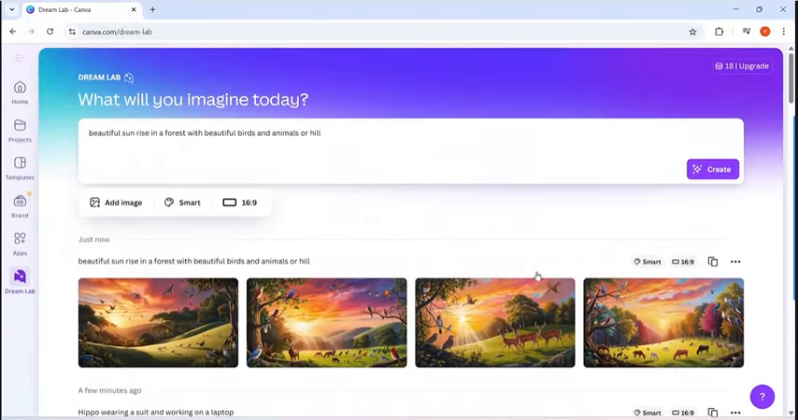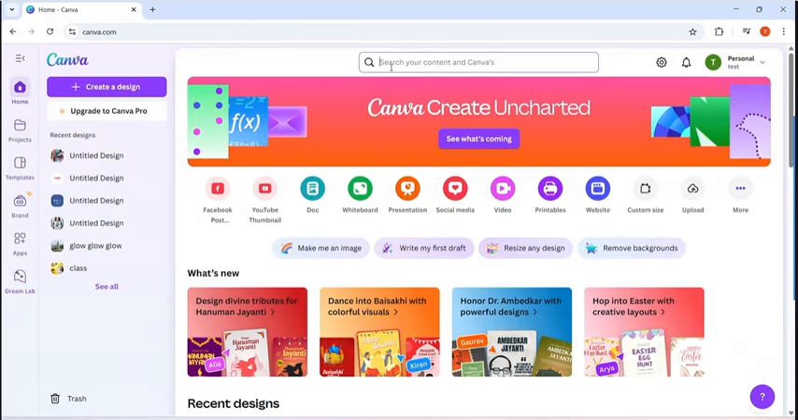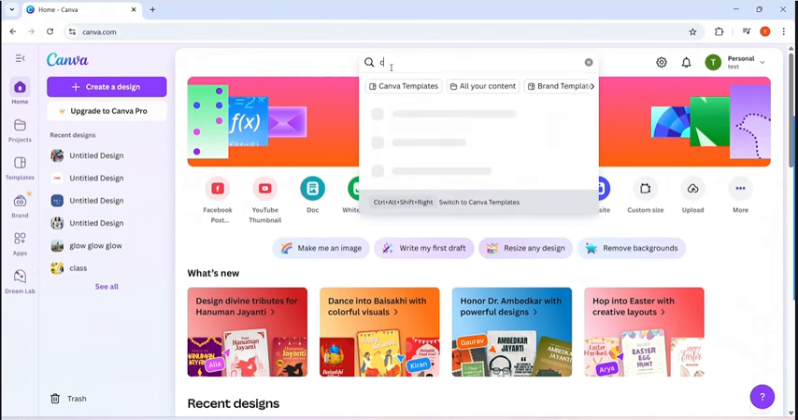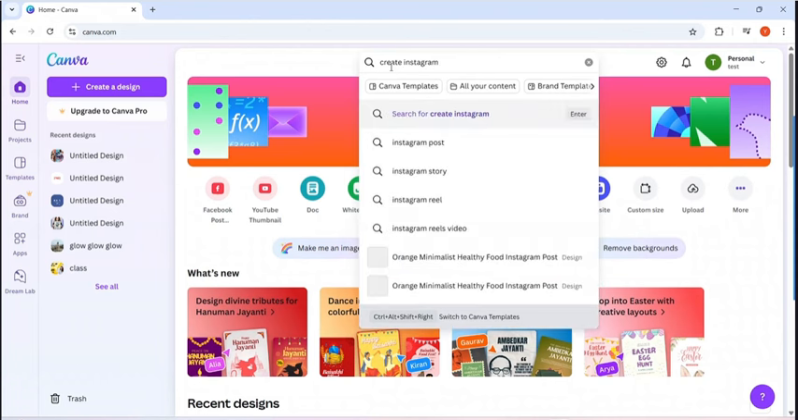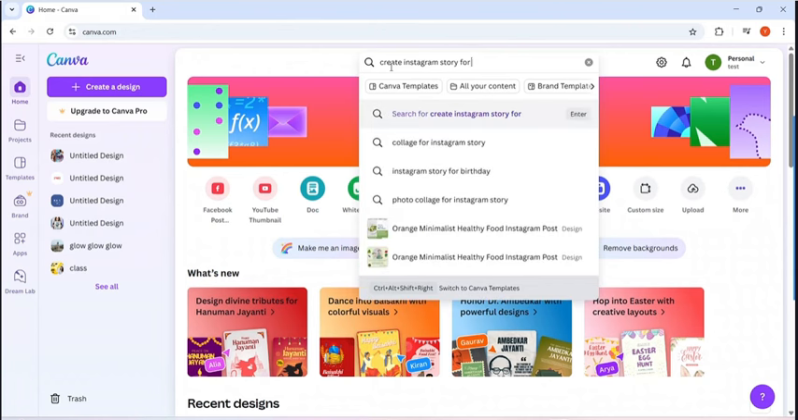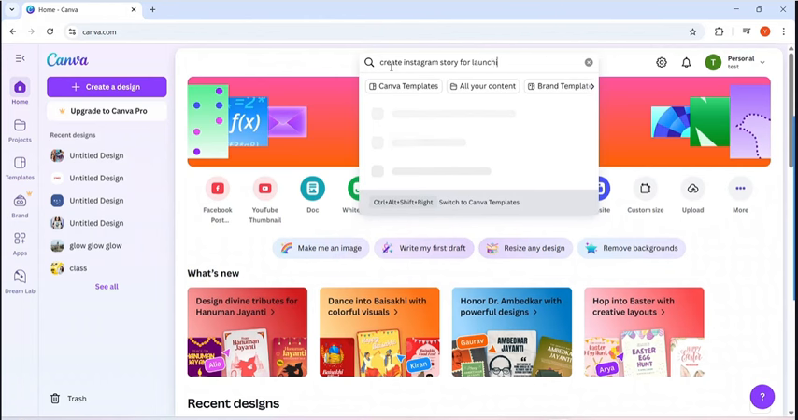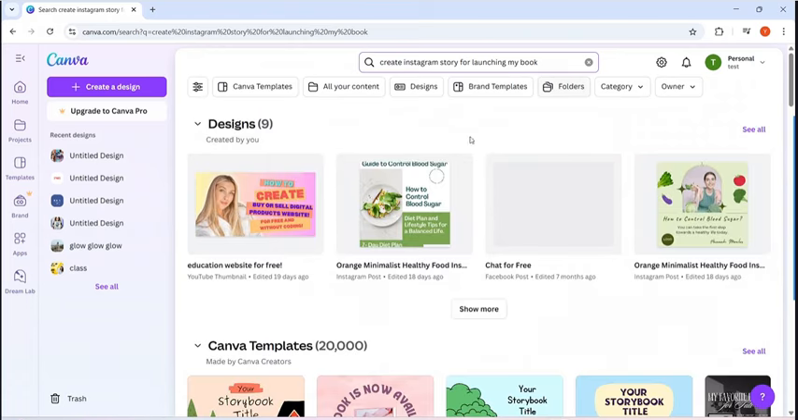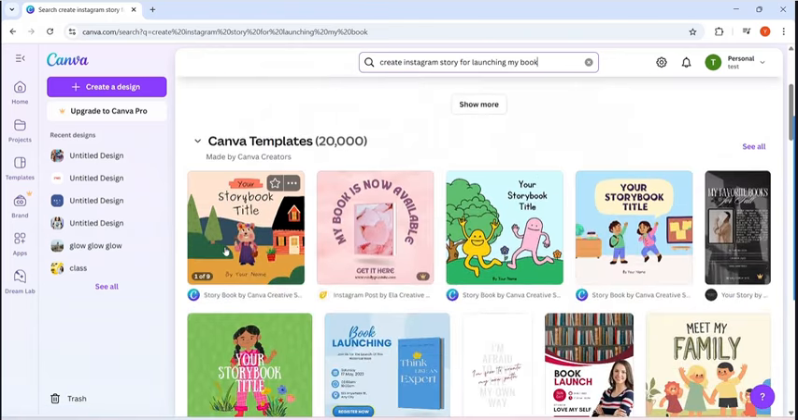Okay, so next is you can go to home and you can also give the instruction to it, like create an Instagram story for launching my book, as an example. Whatever you want to create, you will get the templates for that.